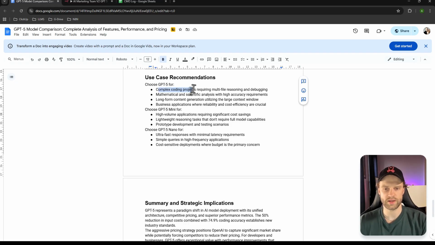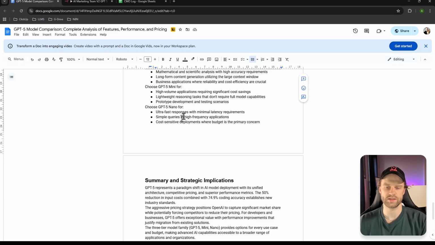So it's good for complex coding projects requiring multi-file reasoning, right? And debugging complex issues. If you're doing PhD level research or math stuff, it's also gonna stack up really well for those. Long form content generation, which is good, right? If you want to create long form content or you need to create long scripts, it's gonna be really good for that because of the large context window, it's a creative model, so definitely success there. And then a couple of highlights for the mini models and the nano models, guys.